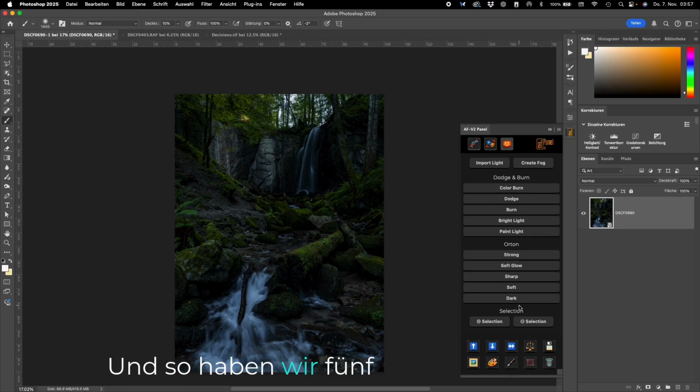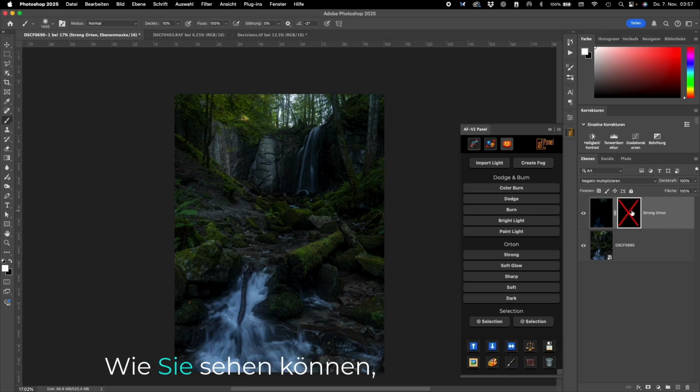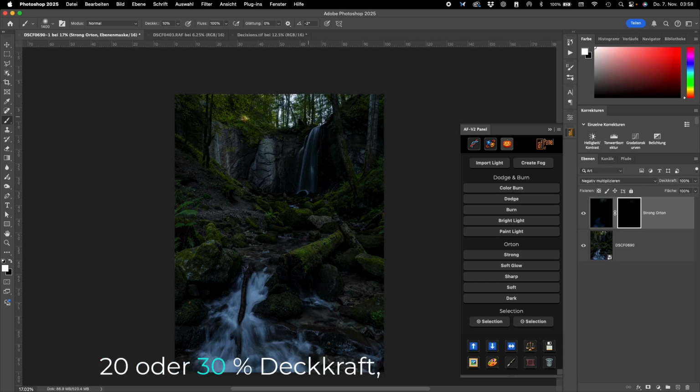And so we have 5 different Orton effects. The first one, strong. Push it. It always comes with a black mask. As you can see, it just blurs the bright areas. Again, use the brush, 20 or 30% opacity, and you can paint in a pretty nice glow.